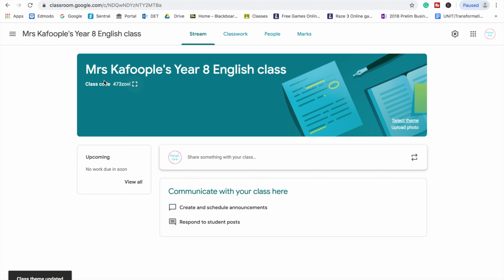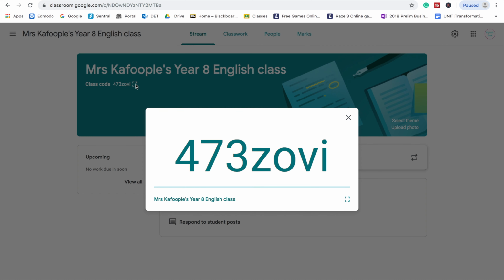Up here on the top left hand corner is a class code. If you click on the box beside it, it'll give you the option to display it. So if you have a smart board, book the Chromebooks, have them all log in, and then click on the display of the class code and have them all join the class.